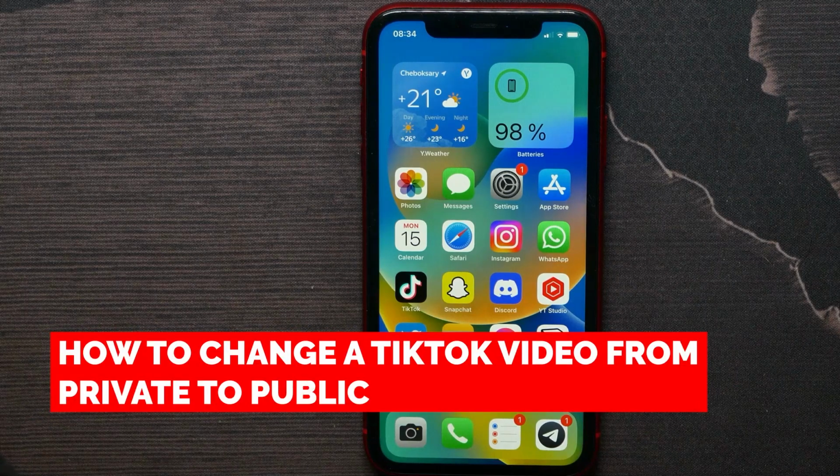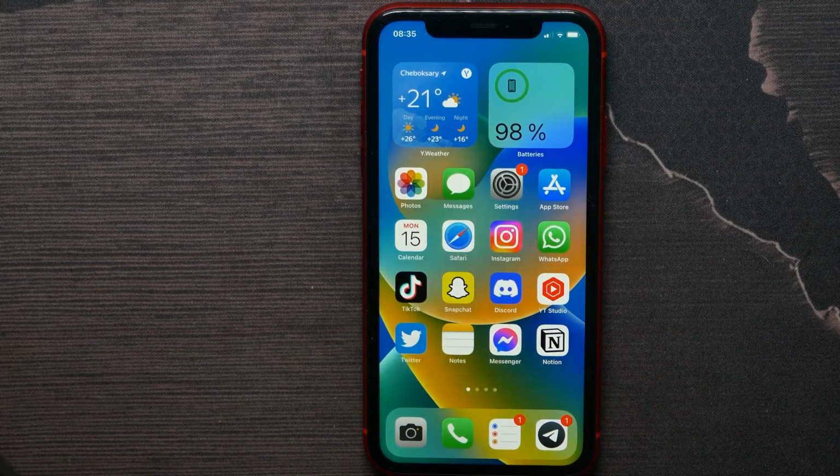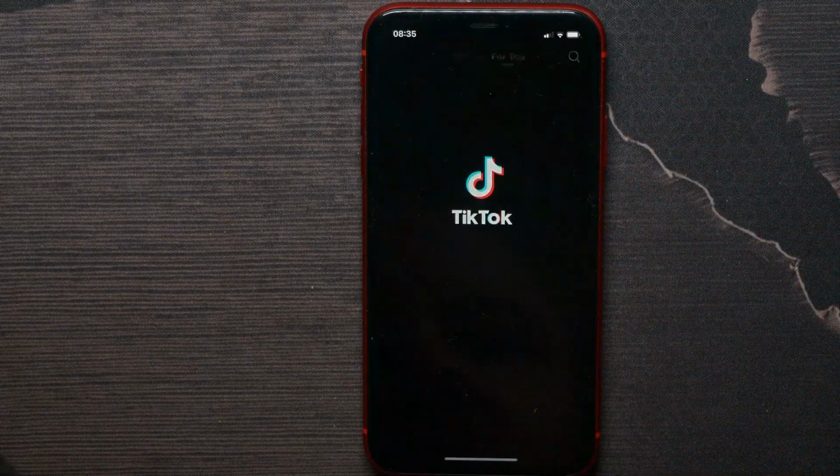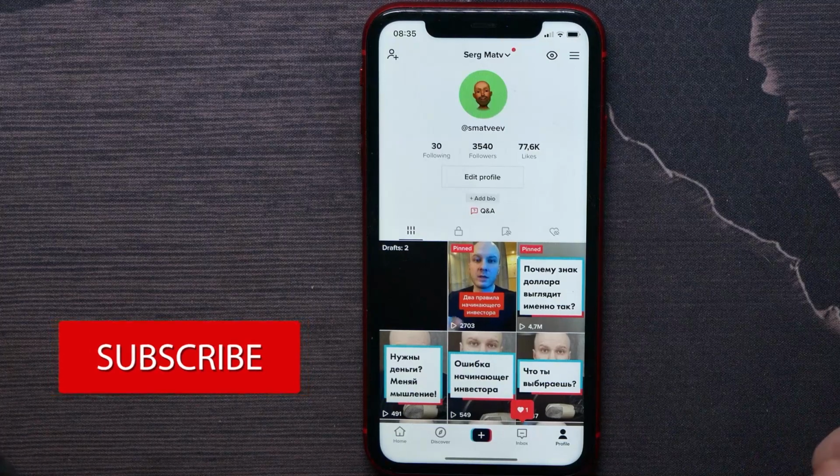In this video, I'm going to show you how to change a TikTok video from private to public. That is quite simple and easy to do, so let's begin. First, open up your TikTok application and get into your profile.